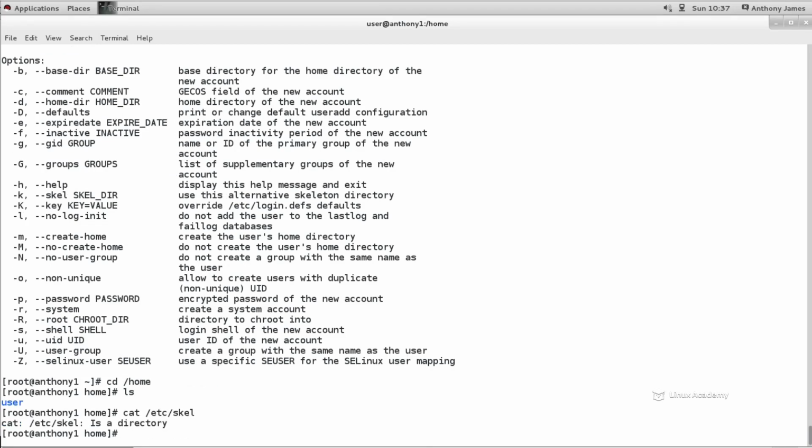The group ID for the primary group. So if you don't want it to add the primary group for the user as the user's name, we could specify a different primary group. The skeleton directory. Now, by default, when you create a new user account, it's going to copy any file inside of the /etc/skel directory, right? So if we did an ls /etc/skel, any files inside of here would actually be copied from this directory into the user's new home directory.